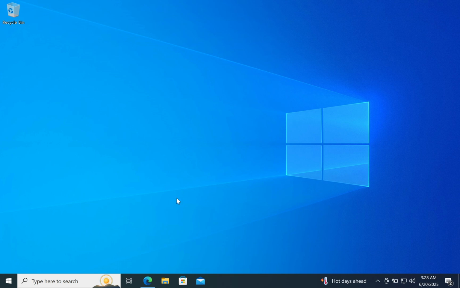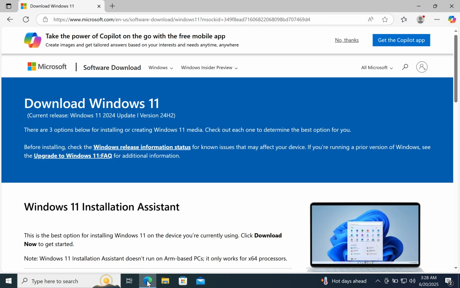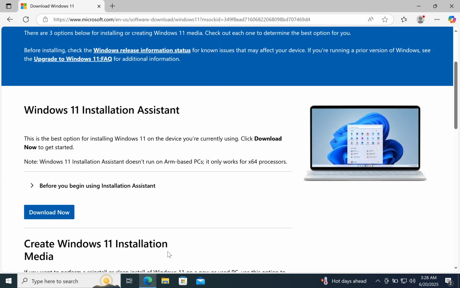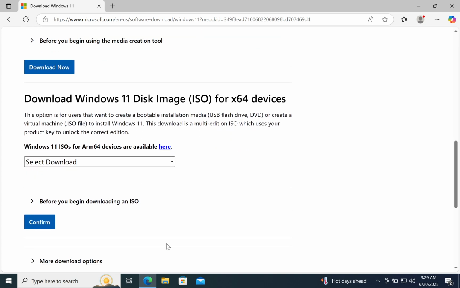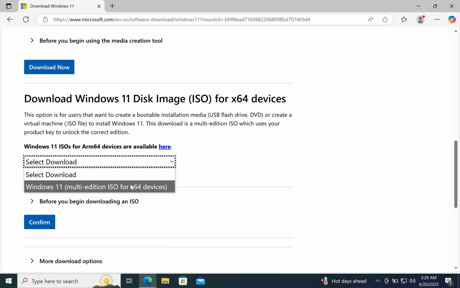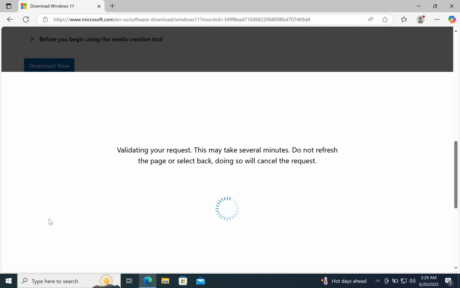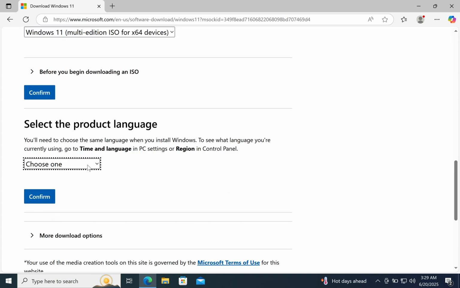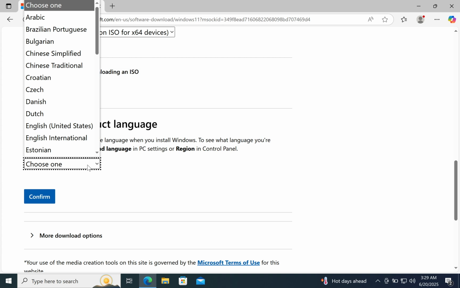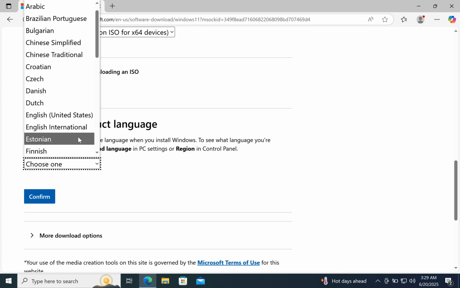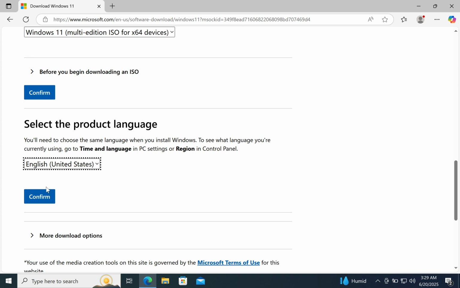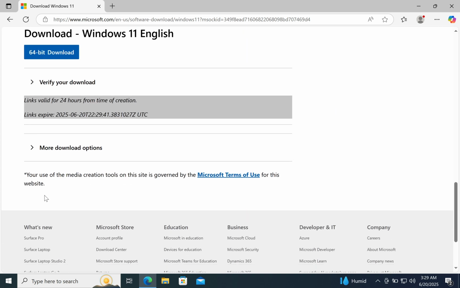After installing Windows 10, navigate to the Microsoft website to download the latest version of Windows 11. Scroll down and select the option to download the Windows 11 ISO file. Here, carefully choose the same language that you use for your Windows 10 installation. For example, if you installed Windows 10 in US English, choose US English for Windows 11 as well. After that, proceed to download the Windows 11 ISO file from the next page.